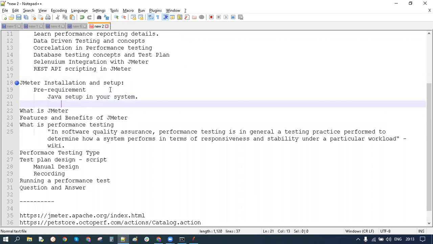Okay, so the system can be Windows, Linux, or Mac OS. Because JMeter is a purely Java-based application, on any platform, if Java is already set up, you can directly run JMeter. In my system, I already have Java, and I believe nowadays all systems already have Java set up and installed.